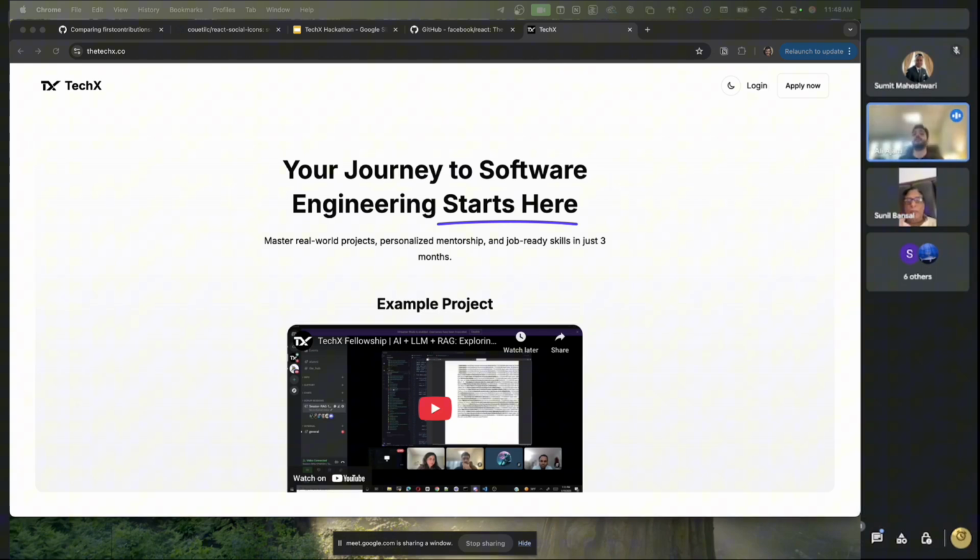A repo that you want to contribute to, just put it there. Say, okay, can anyone help me with what to contribute, right? And people can help, I can help, or other mentors can help.